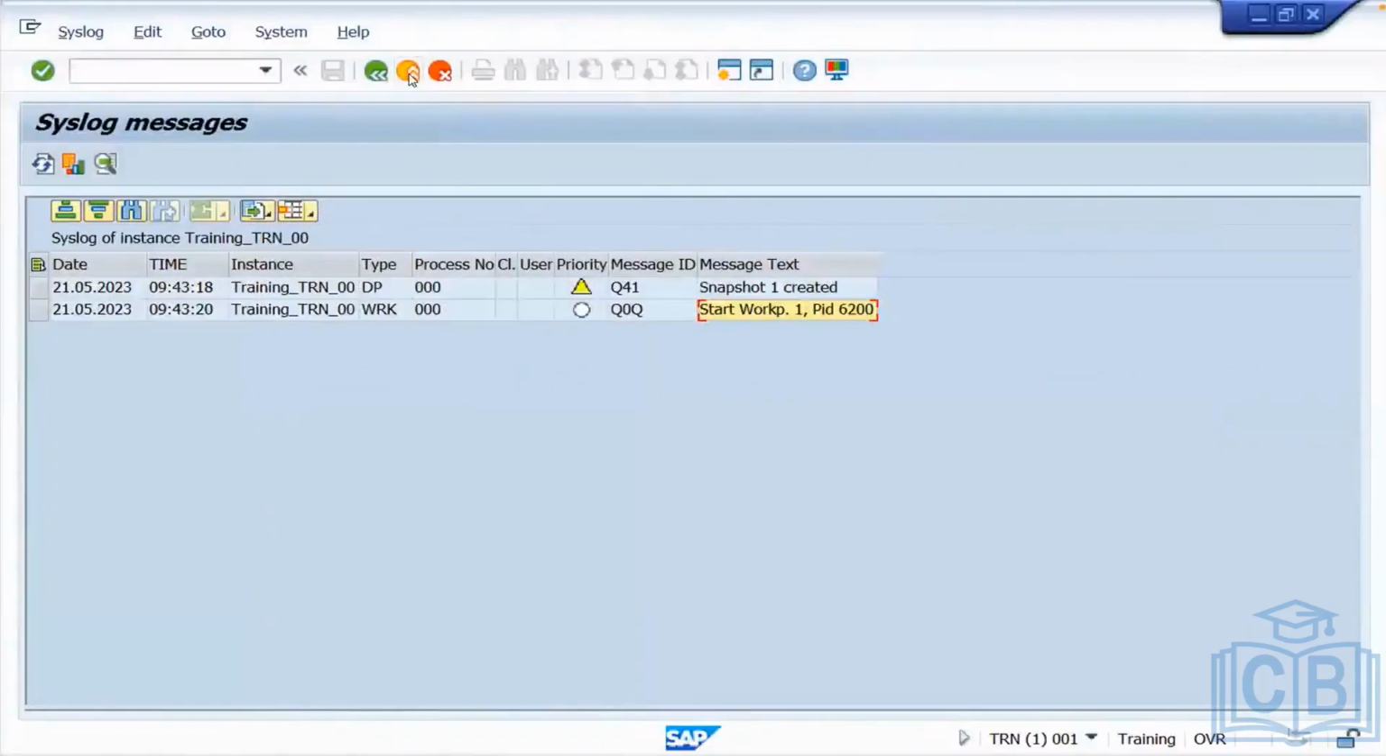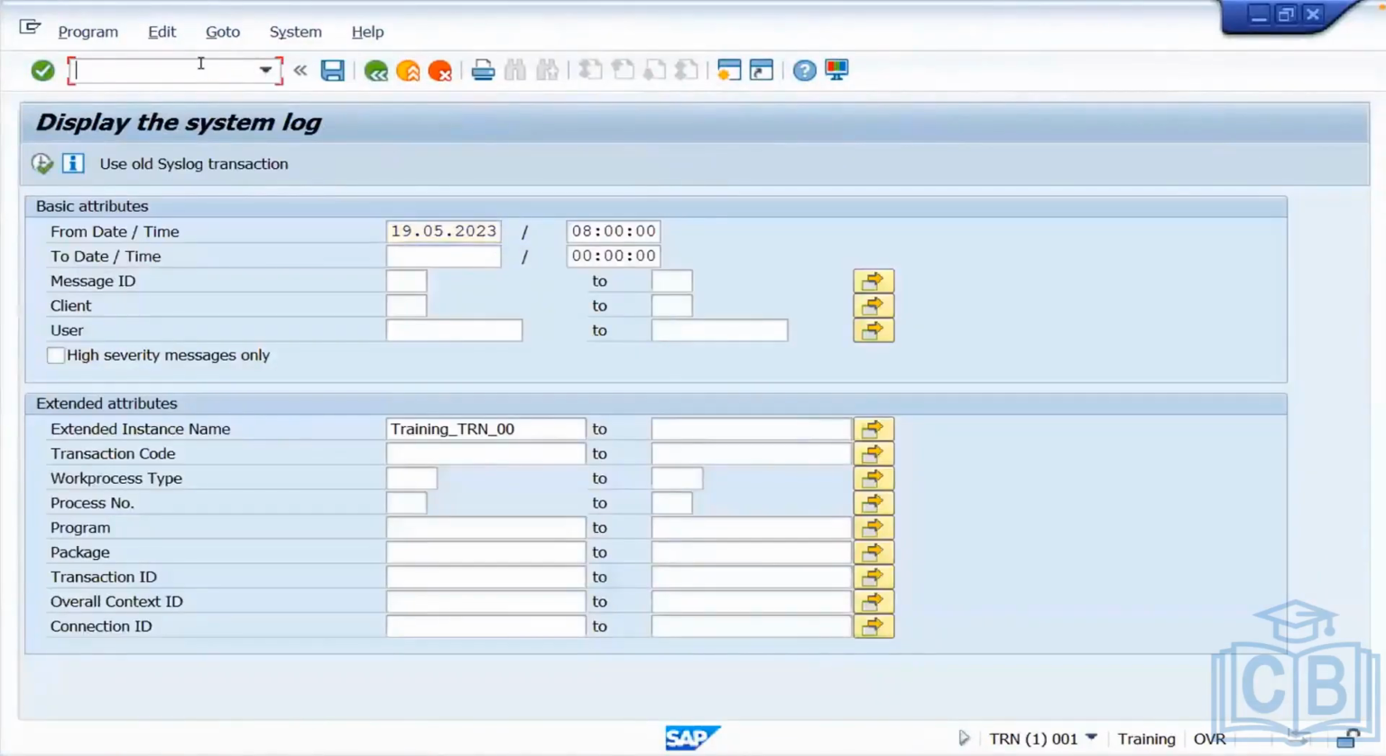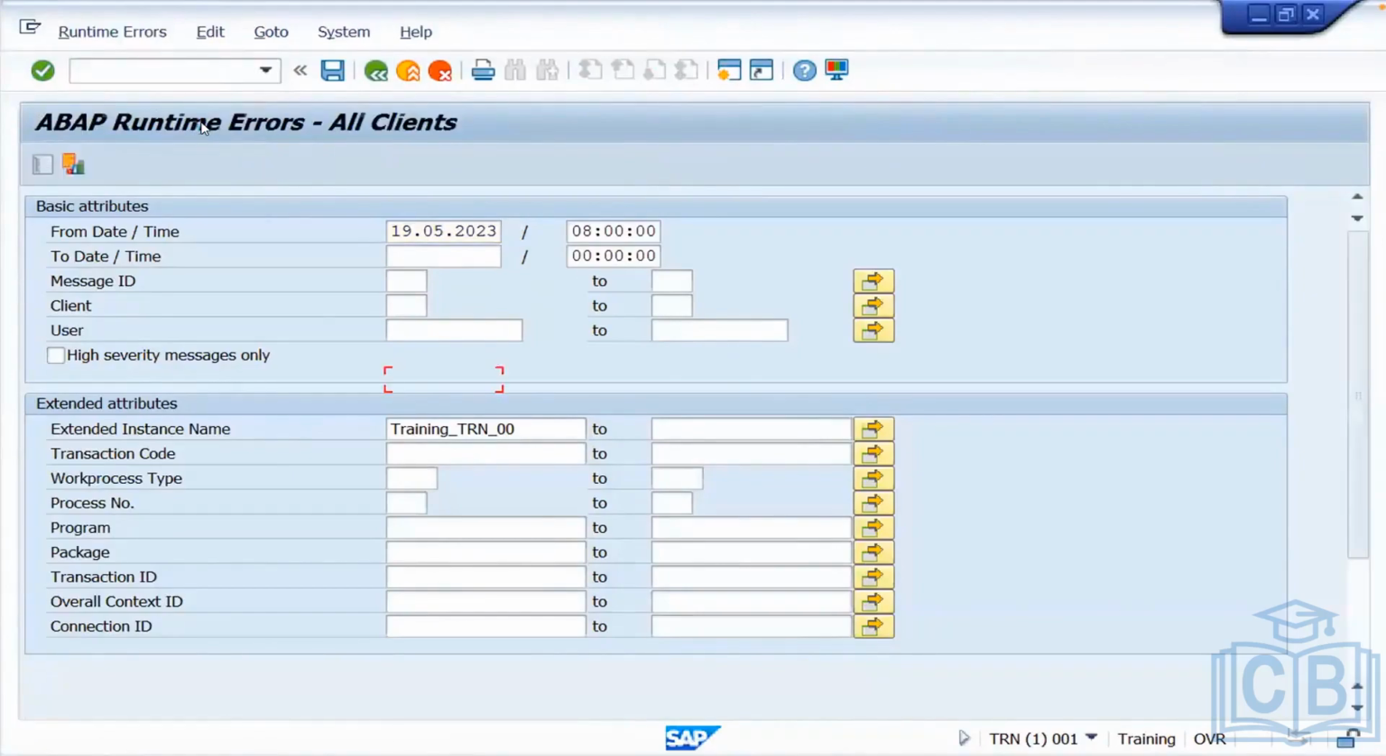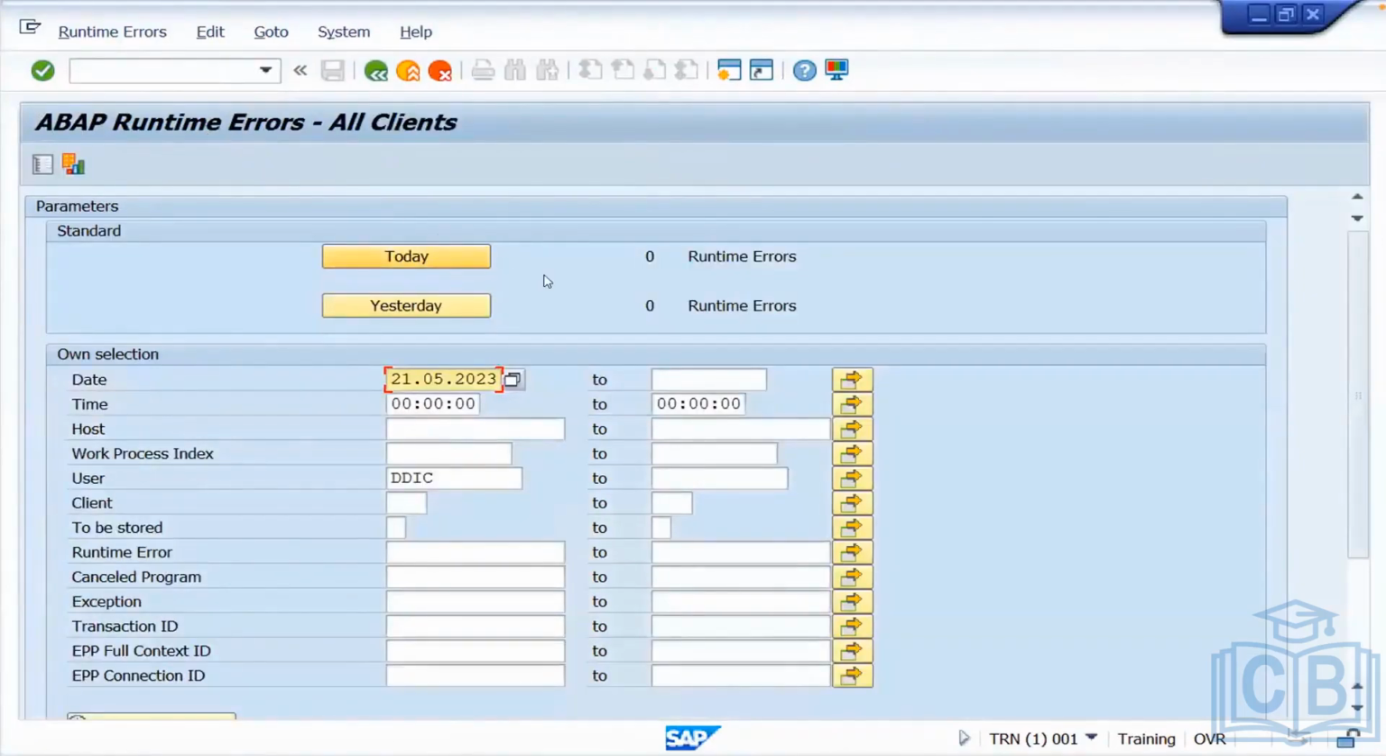The transaction code is ST22. There is no dump. Are you able to see runtime errors? The runtime errors of yesterday and today, you can see from the previous lesson.